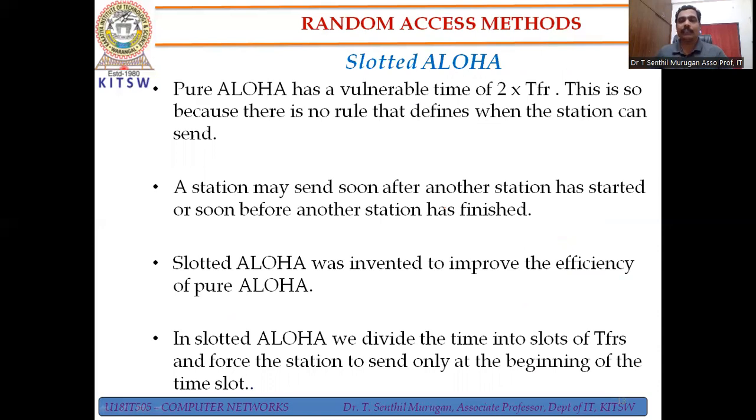The second method is slotted Aloha. In pure Aloha there is no slot, so all the stations will send the data at any time. That's why a collision may occur.